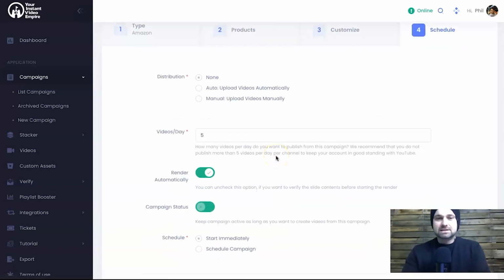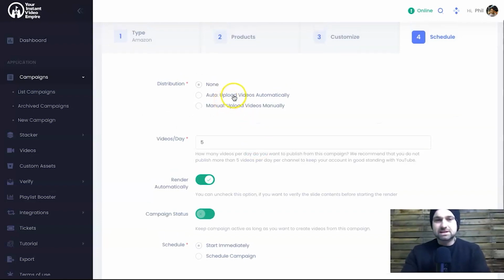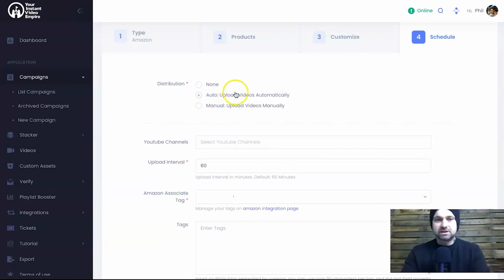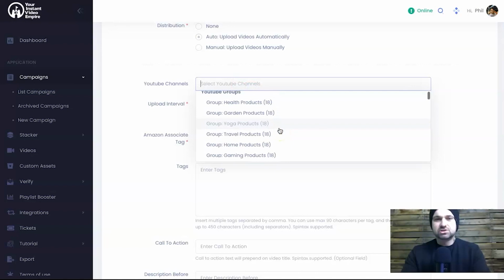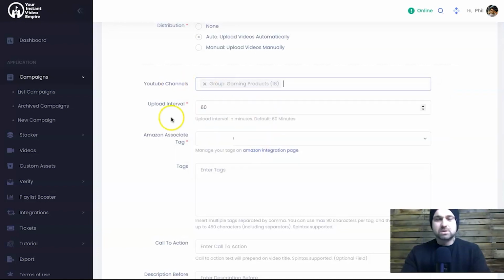Right, now here is the exciting part. This is where the fun really begins. So what I recommend you do is follow these settings. This is what I'm currently doing. Basically, you want the videos to be uploaded automatically. If you want to choose a YouTube channel, I'm just going to choose one of my YouTube groups. For this particular one, I might choose gaming, because microphones is quite relevant.